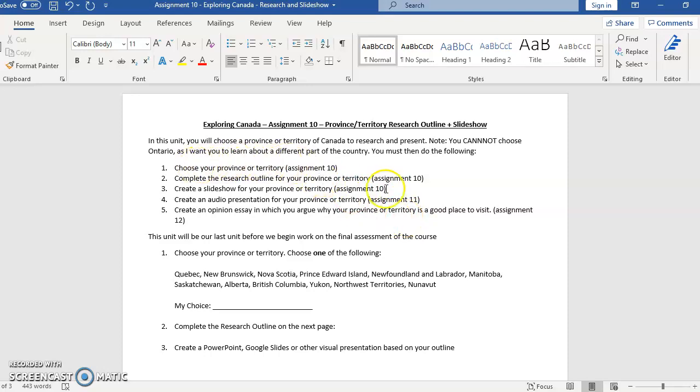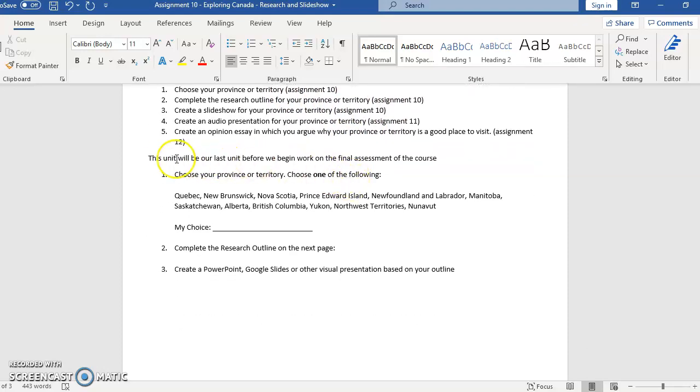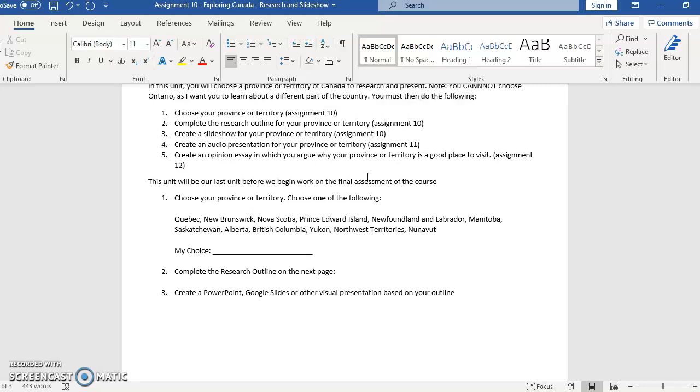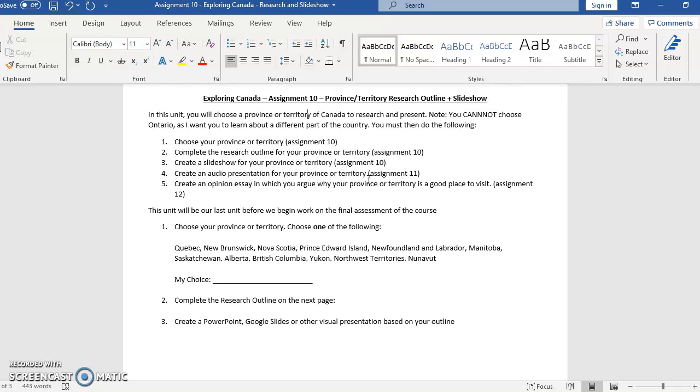Okay, so assignment 10 is going to take up the majority of this week, so we're going to focus on that one. In assignment 10, what you are going to be doing is choosing a province or territory in Canada, and you're going to be trying to create a slideshow presentation to convince somebody that this province or this territory is a nice place to visit. So you're kind of making almost like a tourist brochure or advertisement for the province or territory of your choice. So you can choose any province or territory from this list.